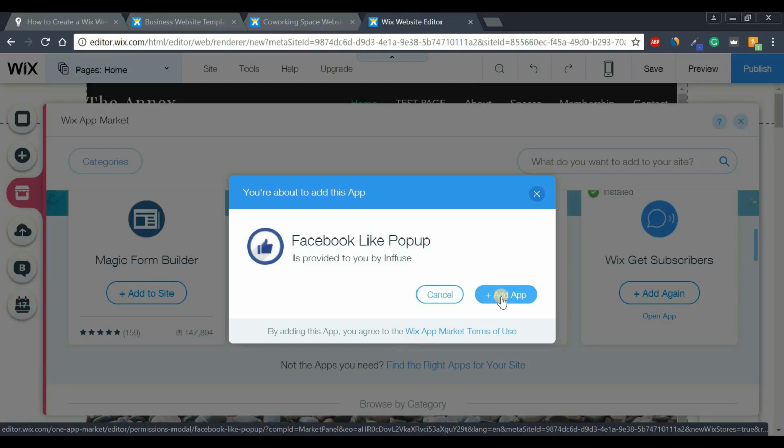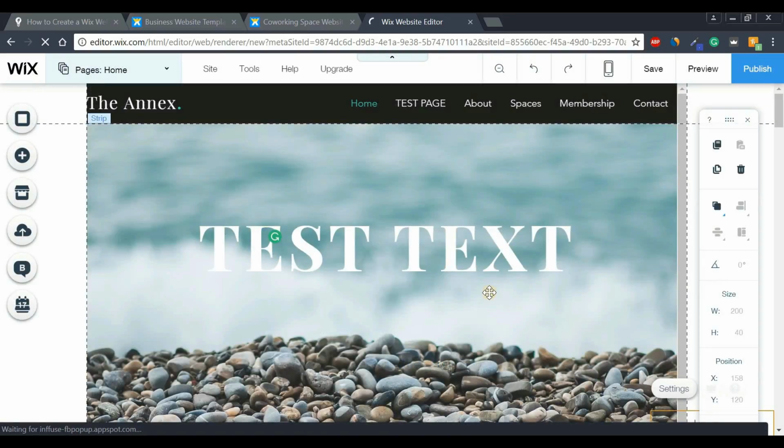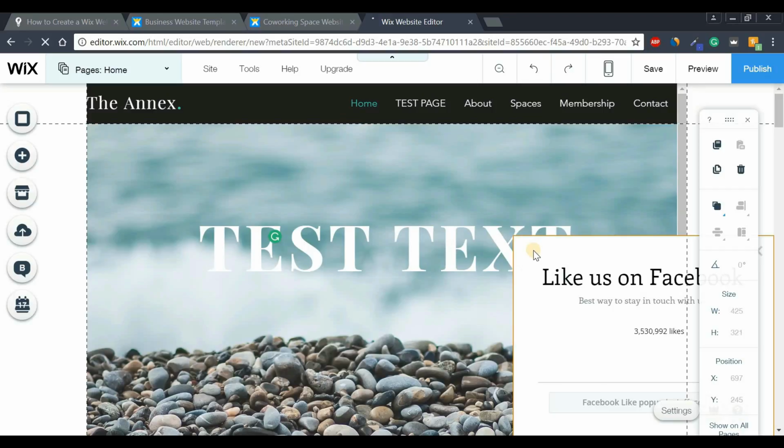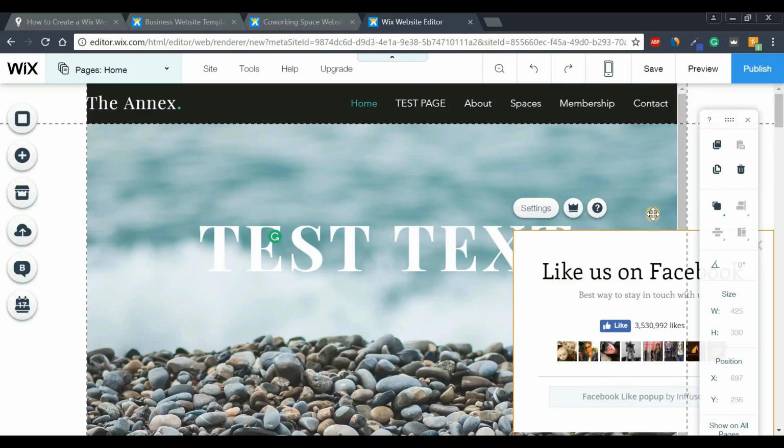Then we can just press it again to confirm it, and we can see that the thing will be put onto our site for us. Okay, so right there we can see it says like us on Facebook, and it's just downloaded for us and it does the work for us. So that's how you would install this app over here.